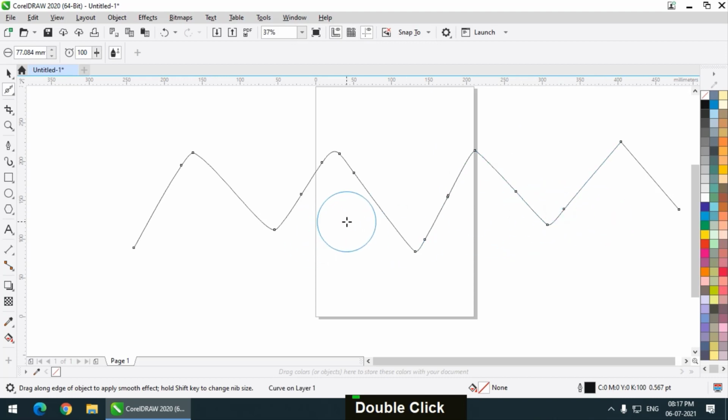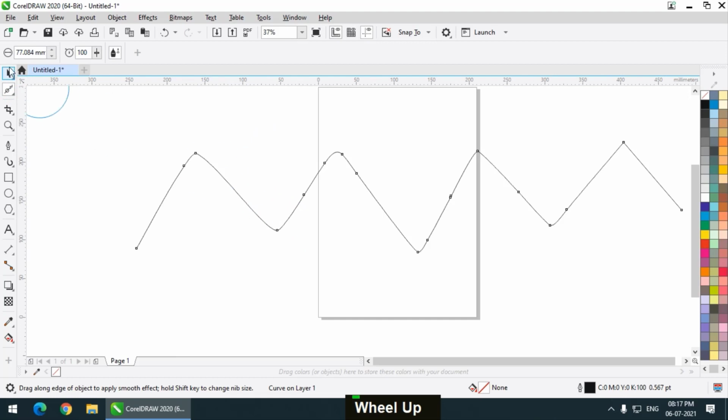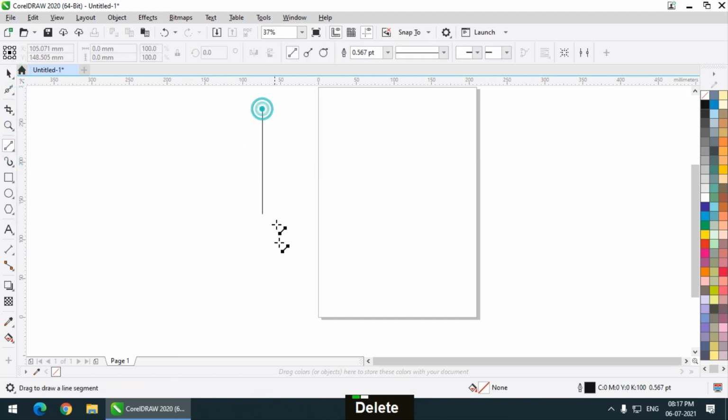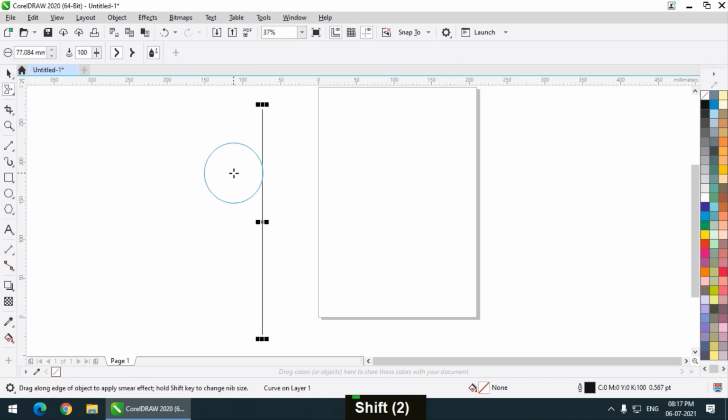So this is how it's done, and it is used for adding smoothness to any object that you want. That's why it is called the Smooth tool. Self-explanatory tool, Smooth tool. Then we have the Smear tool. For that, let me create a simple line. Now Smear simply smears the shape like this.